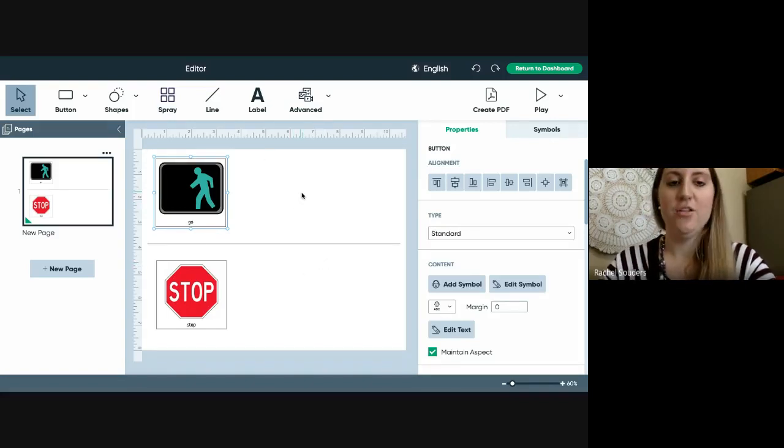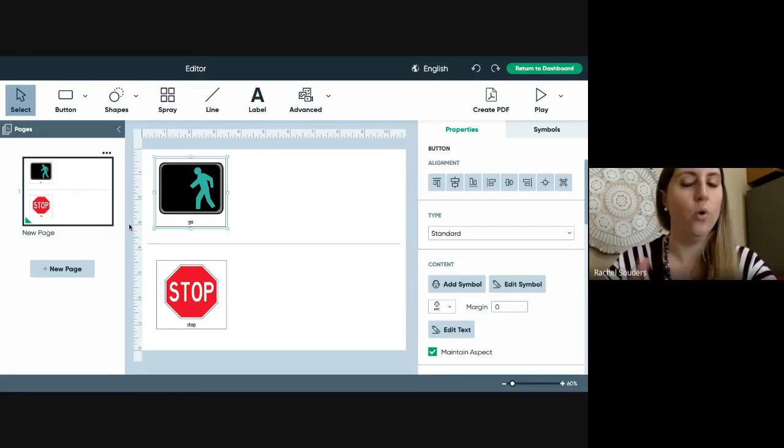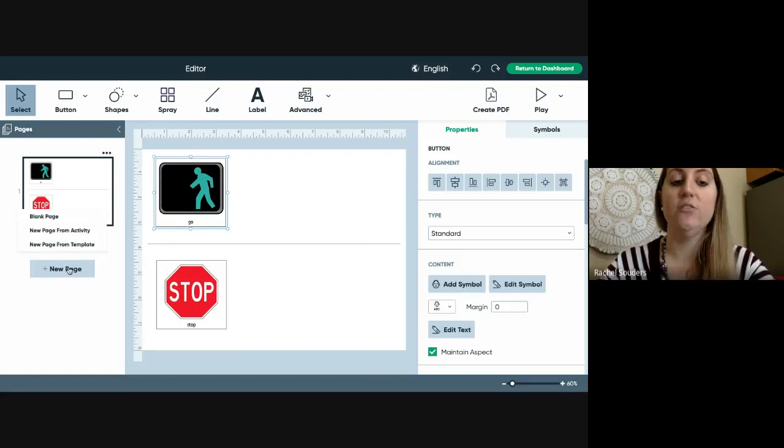All right. So now I'm going to show you how to create a new page, because you don't necessarily have to do one page. You can put multiple pages in. So you probably see over here on the left, there's a new page button. If you click on that, it actually gives you some options. Blank page will make a brand new blank page, just like the one we were on a few minutes ago. And I think that's mostly what we would do.